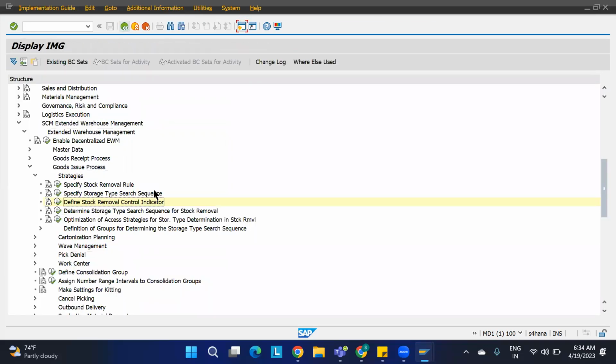Okay, go back. Determination of the stock type search sequence for the stock removal. See here, what are the 5 parameters we have defined for the stock put away? Specify storage type search sequence in the put away control indicator. Sorry, put away rules. What are the different parameters we have mentioned here? What are the different parameters on which the search sequence will be defined? This is for the put away control indicator.